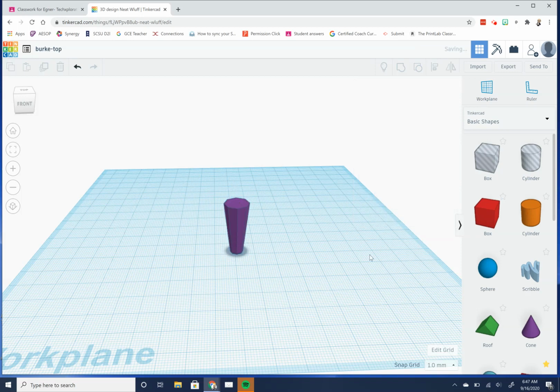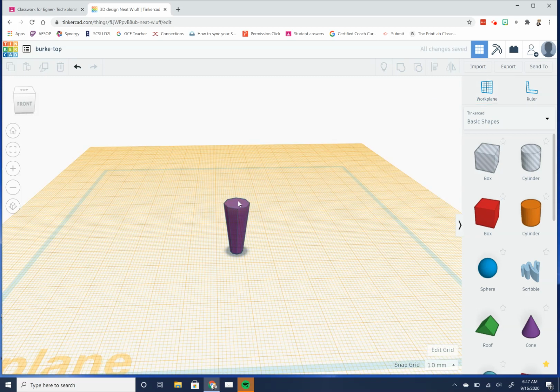Okay, now we're making the top that I showed you guys in class. So this is going to be the base of my top here. Or not the base, this is going to be the handle that you spin. Then we're going to put a work plane on top. And I've got my work plane on top here.